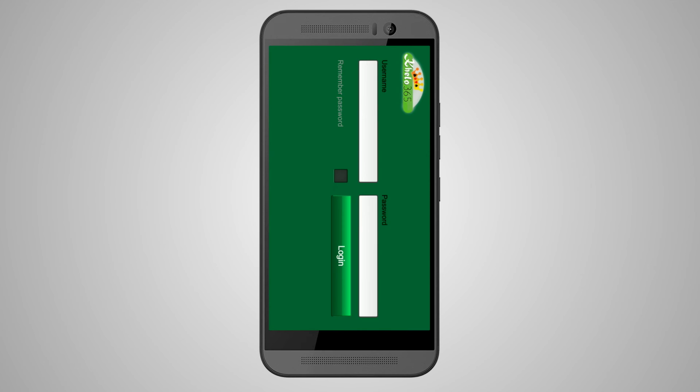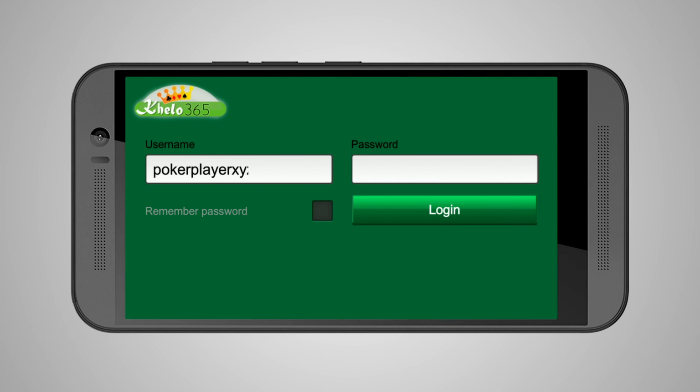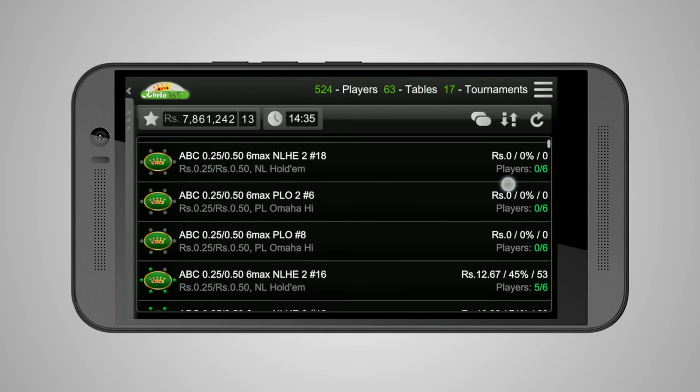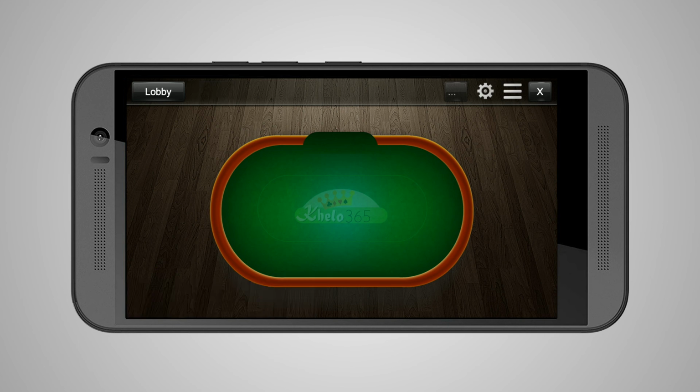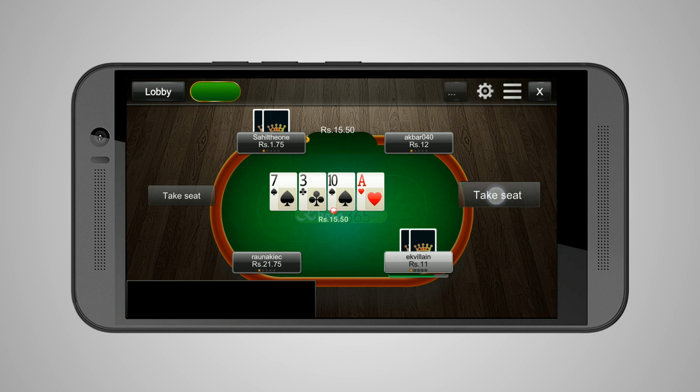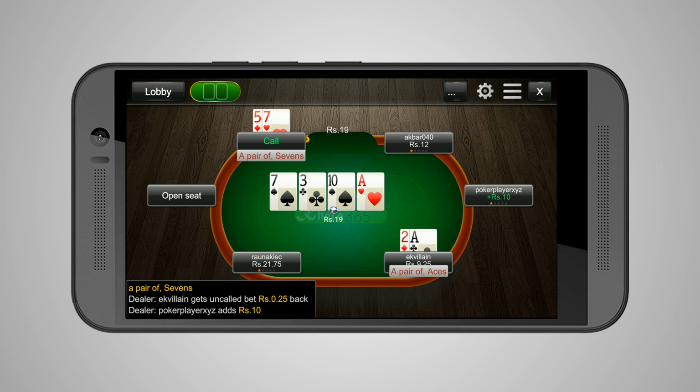Open the app and enter your username and password to log in. In the game's lobby, select the game you prefer to play and click on Take Seat and then OK. You're all set for the game.